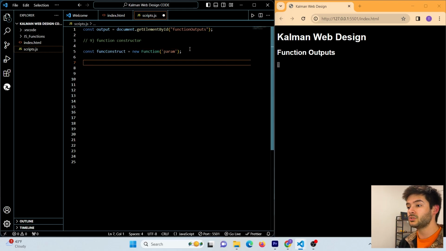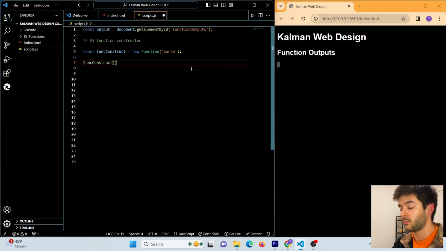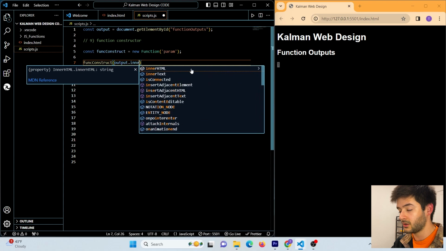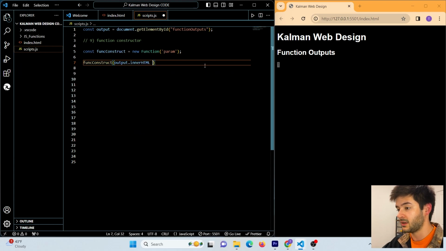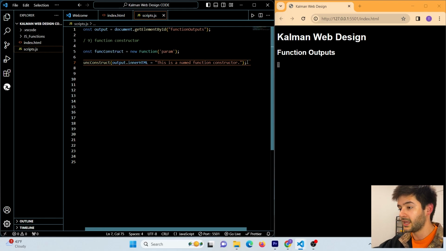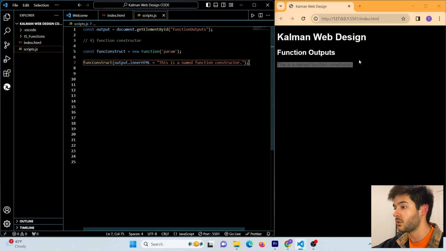Now to actually use this function constructor, what you want to do is call it using our func construct in our parentheses, and then we're going to pass in our output variable here, and we want to change the inner HTML value to a string that says this is a named function constructor. And now if we go ahead and refresh our page, you're going to notice that this is a named function constructor is going to successfully display on our page.